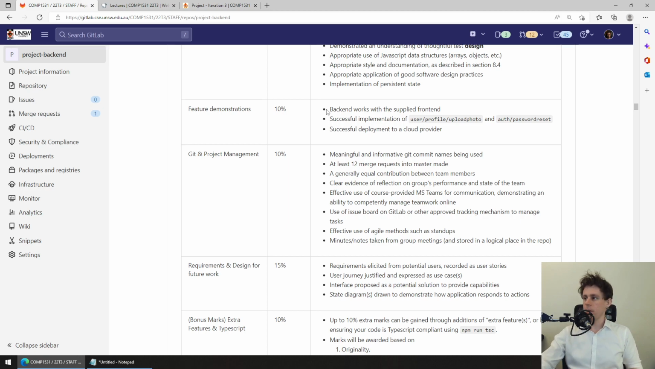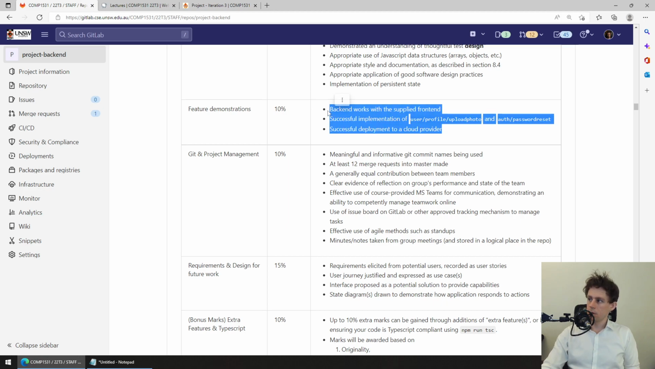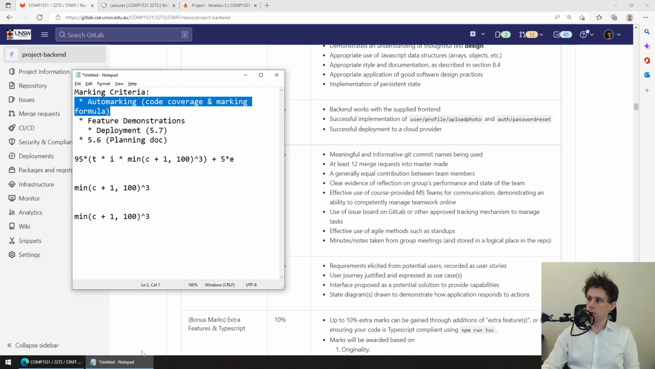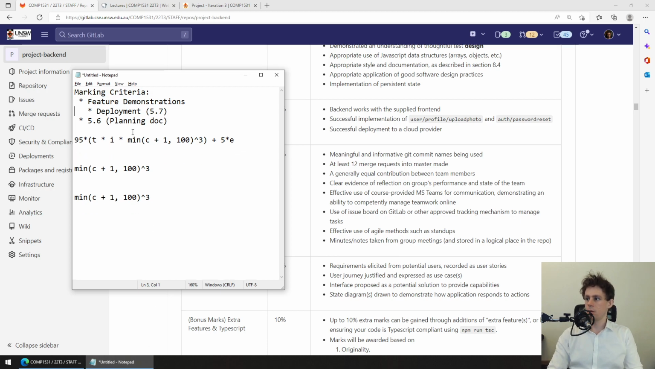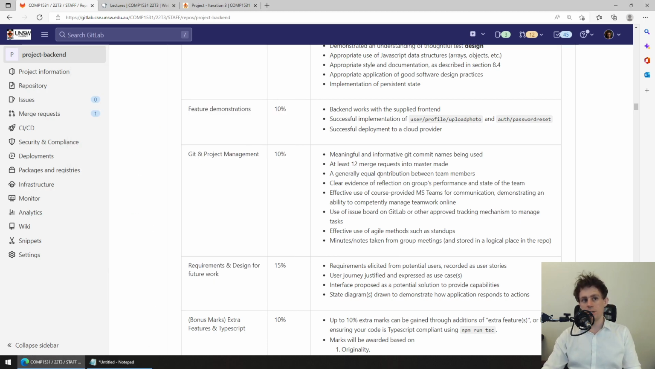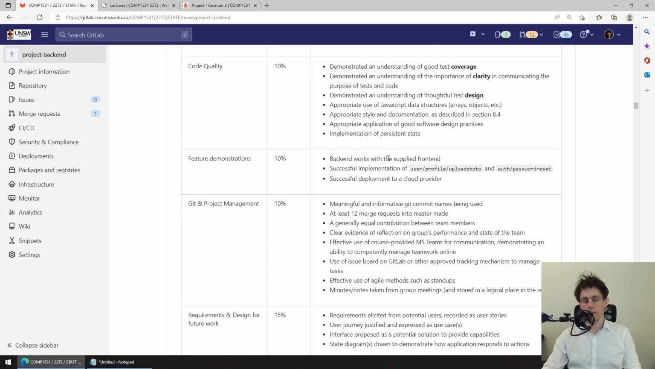Cool. Okay. Back to the spec. There is a section called feature demonstrations, and feature demonstrations has a few things. Some of them are easy to explain.